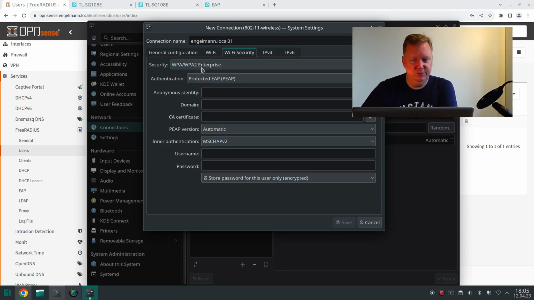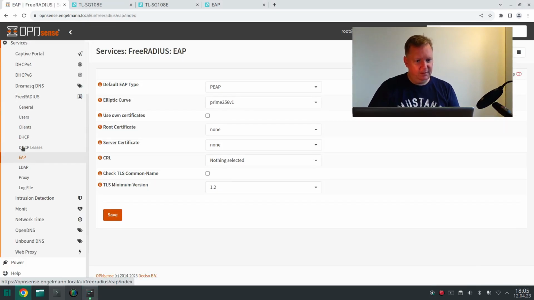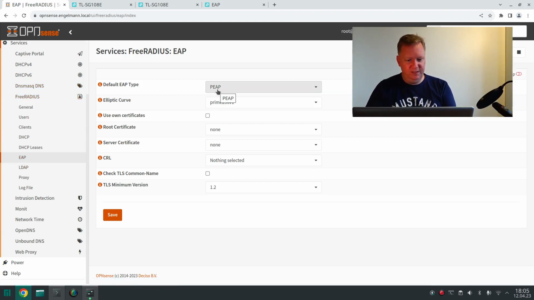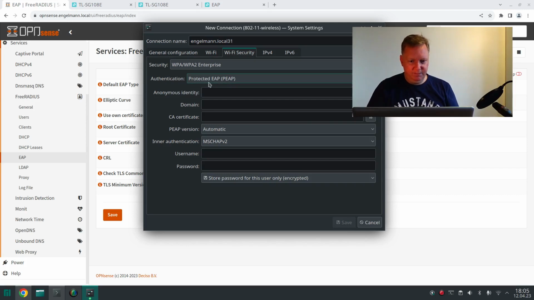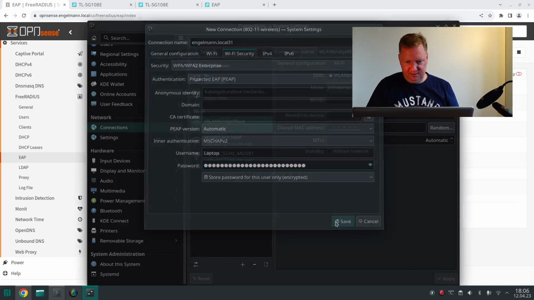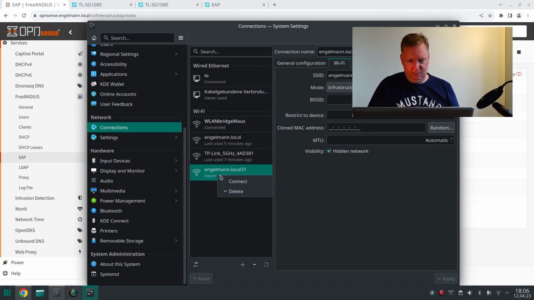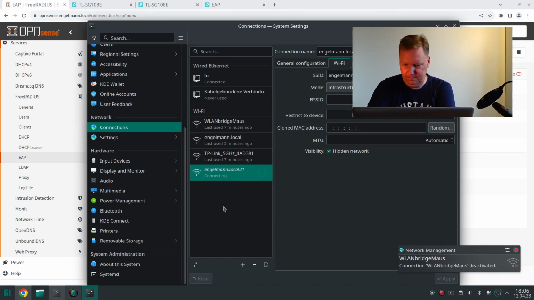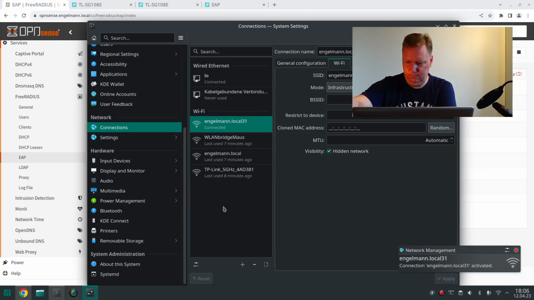Okay, so WPA-Enterprise, the authentication protected EAP, extensible authentication protocol. Remember here on FreeRADIUS EAP, this is configured to PEAP, so protected EAP. That's what I select here. And username, laptop, password, not my actual laptop password. Save. And let's try to connect. Connection activated. That is looking good.